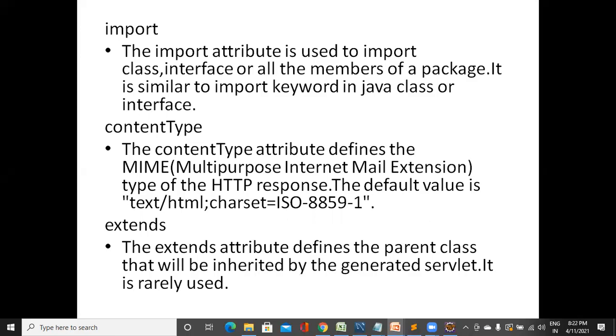And if we want to set the MIME type in JSP, then we have two ways. We can use the contentType attribute, and the syntax for this is <%@ page contentType="text/html" %>, or <% response.setContentType("text/xml or html"); %>. So this is about contentType.